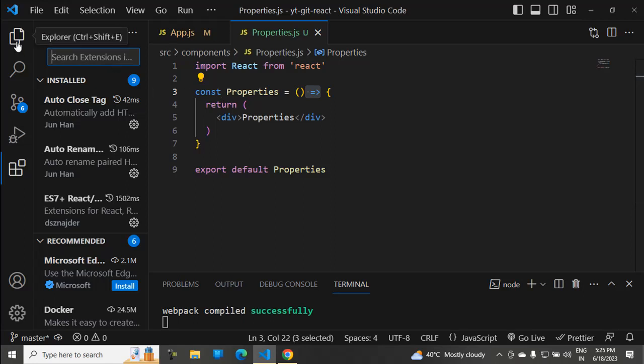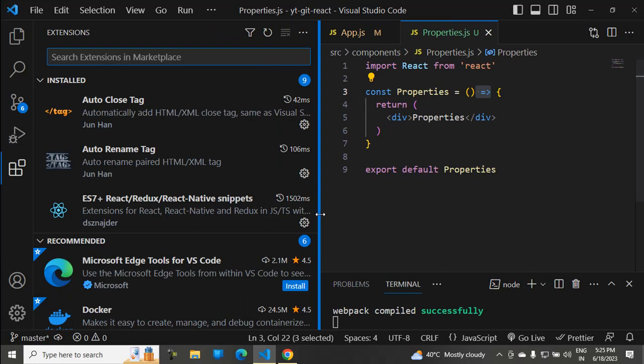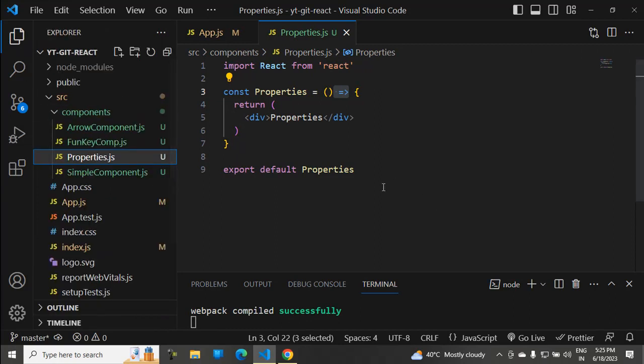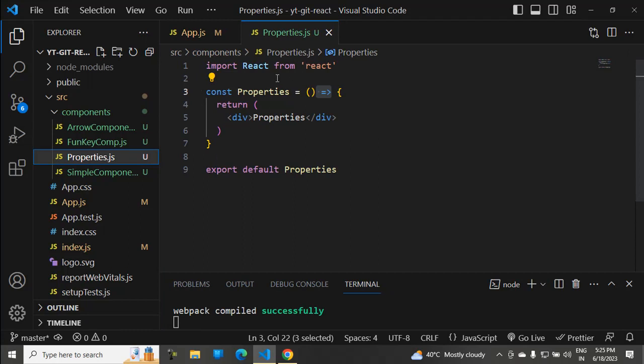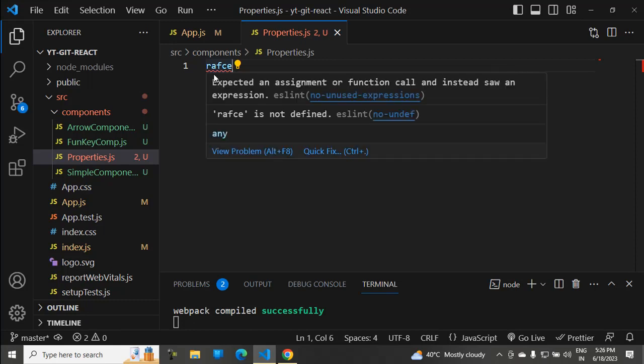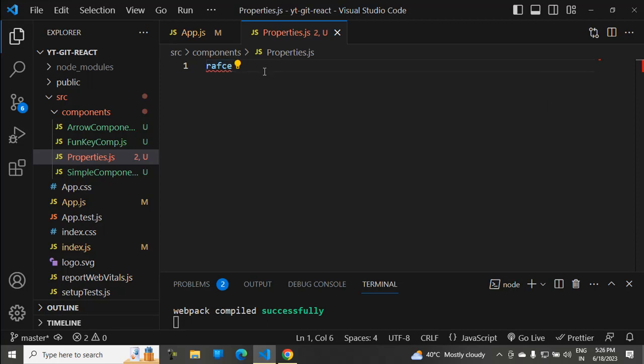Just install that one, ES7 React something. Here you can look, here I am showing. Just install this one, and automatically that snippet will come. One by one I will tell you the snippets later. As of now just learn this only. Here I am going to type rafce, React arrow function export component, which just exports the arrow function.